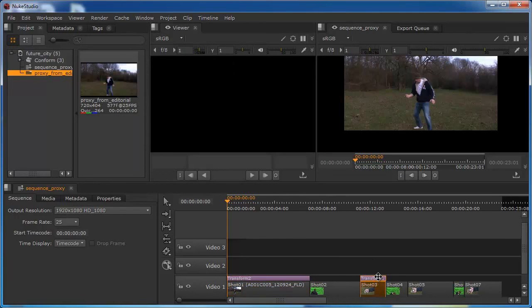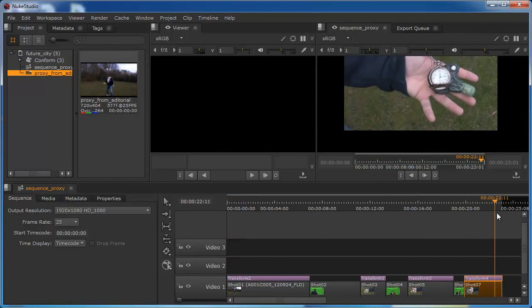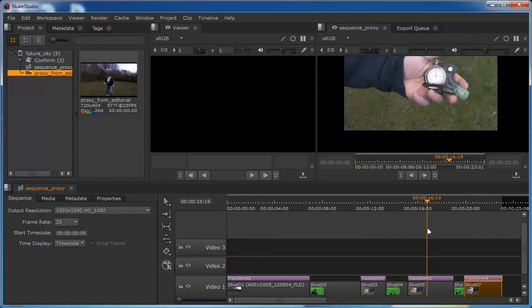What I'm going to do now is select this soft effect and copy it using Ctrl+C, and then paste it onto the other two clips in my sequence that involve this hand flip, and you can see now that that's applied to all three.